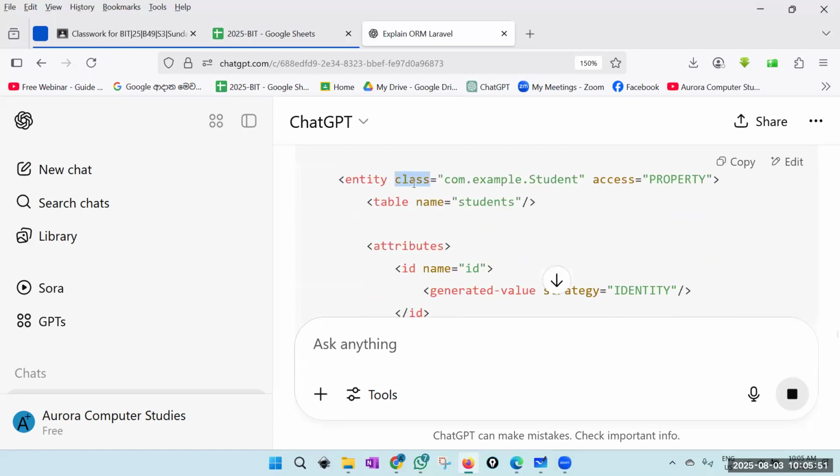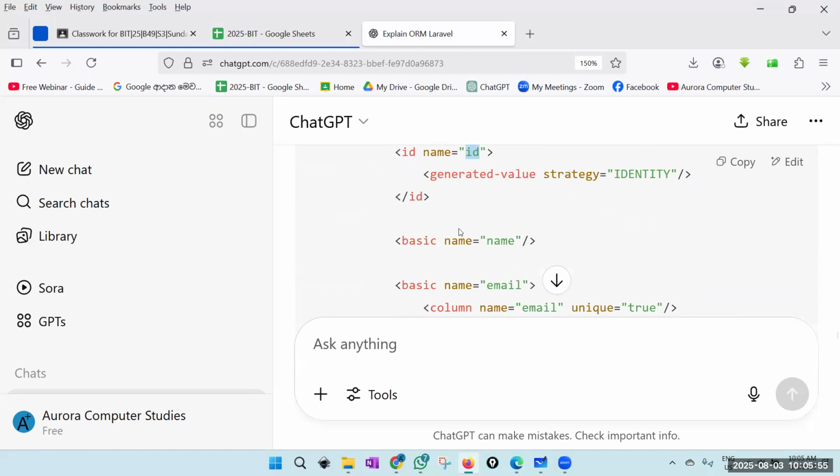You can see this class is for this table and this is our primary key and this is our fields.